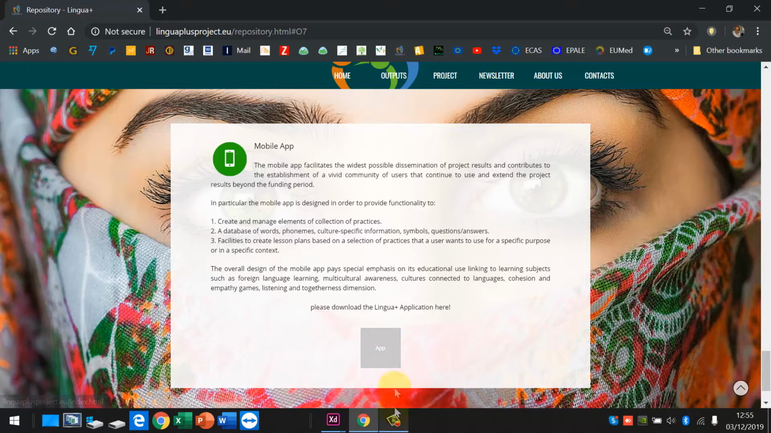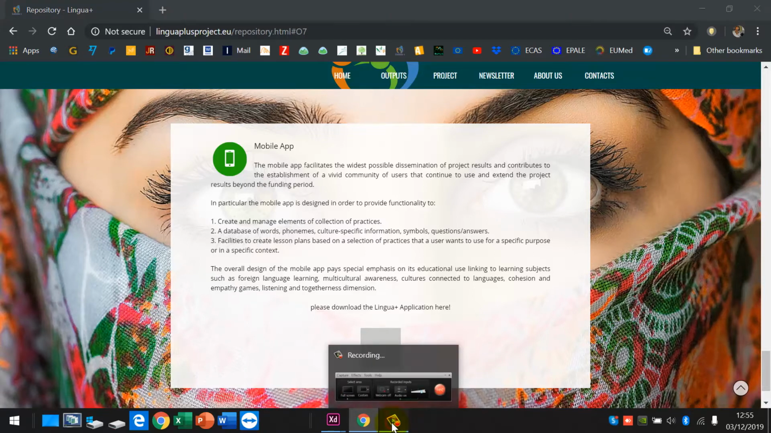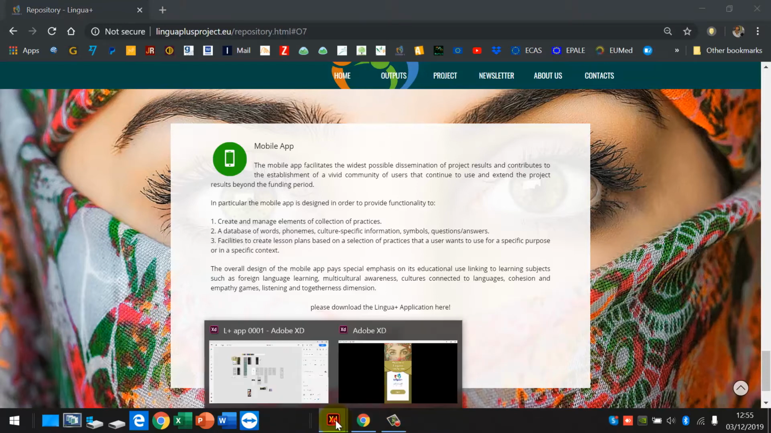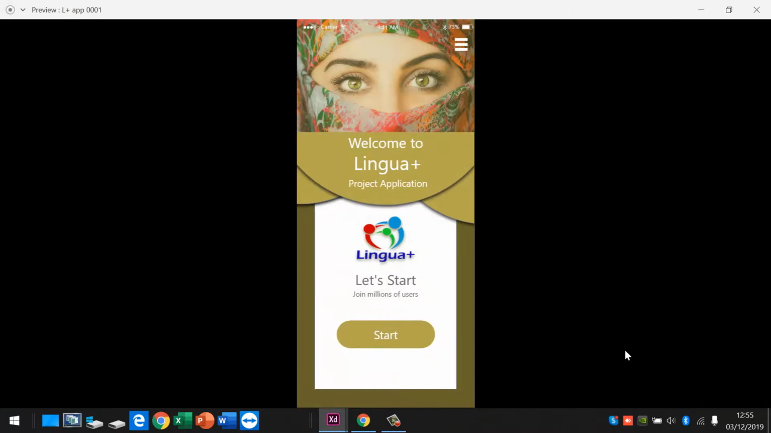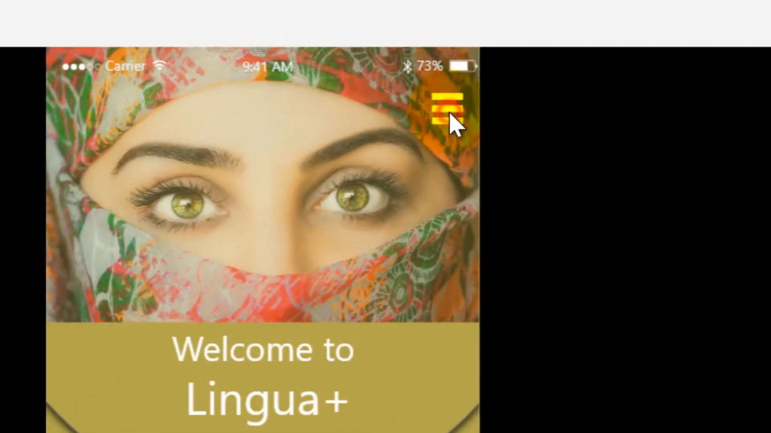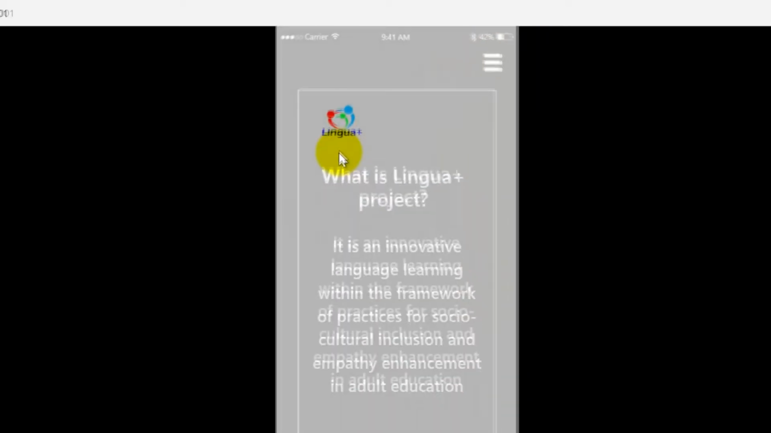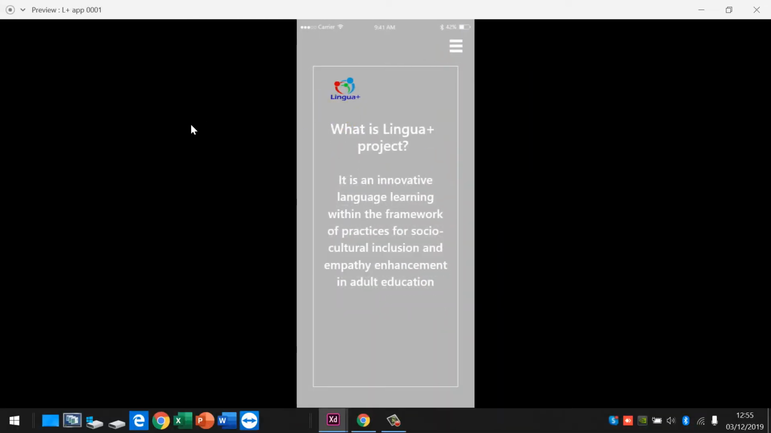In the meantime, I'll show you locally how it will work and how it will appear. This is the welcome page, and if you click on the hamburger menu, you have 2 options: projects and learning paths. Click on projects and you'll find a brief description of the project.